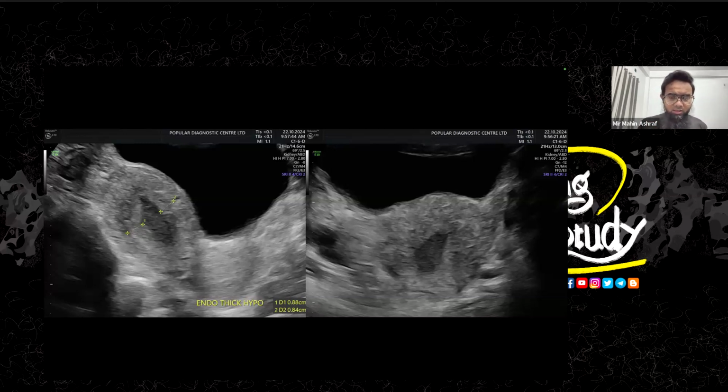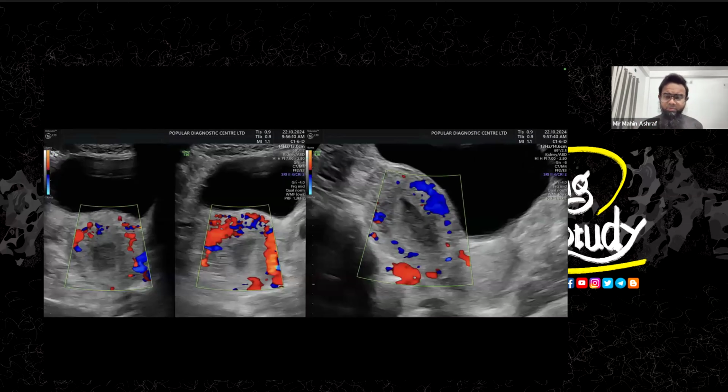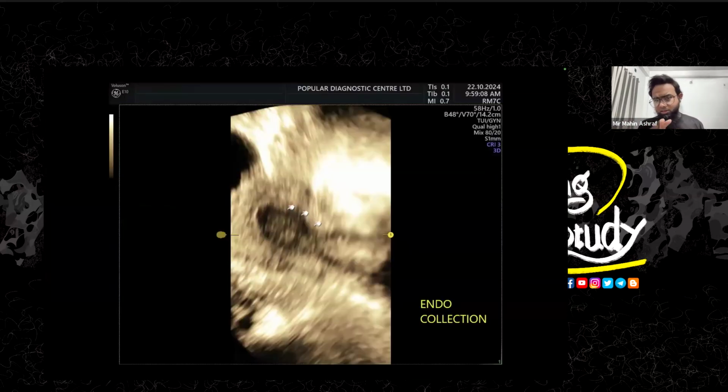Okay, so this is the color Doppler picture, and you can see there is a good amount of vascularity within the endometrium. You can also generate a 3D image here. You put the 3D transducer and you can get this type of image. Now you can see this is the endometrial collection, which looks quite hazy. So this is a chronic case. Unfortunately, this is not an acute case. The patient has no history of acute pain or fever. The patient is not feverish, so she had the chronic pain.